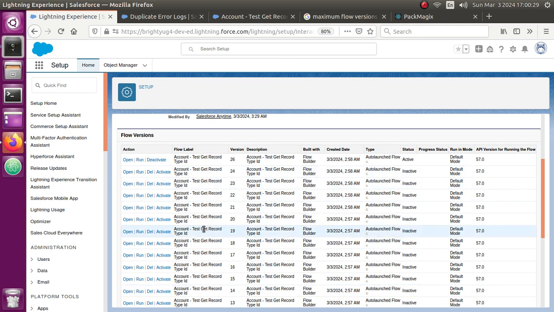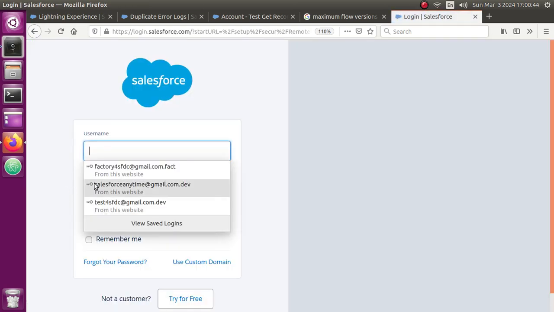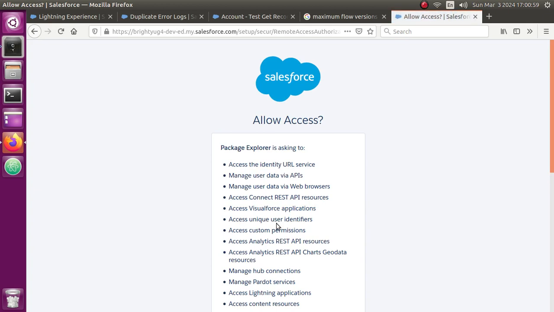I'm going to show you the easiest option to delete these flow versions which are not being used. You have to log into Pack Magic, which is an online tool. So I'm logging in using my Salesforce credentials. I'm using my developer edition org, that's why I used production. In case you are logging into a sandbox, just use the sandbox link there.